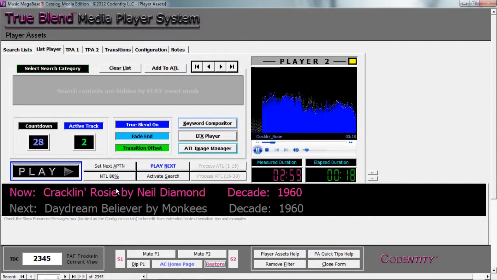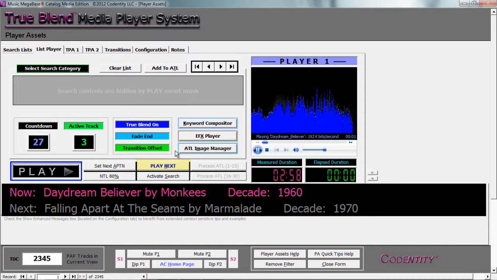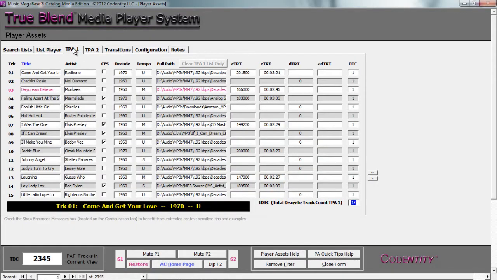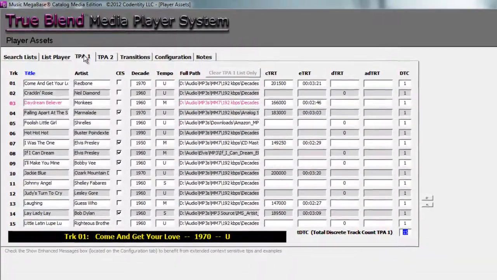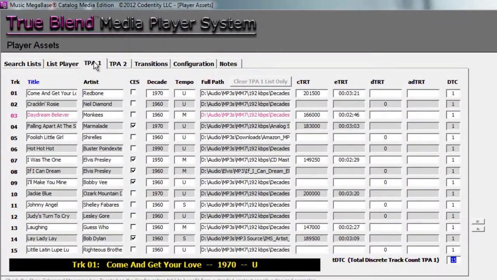You can see the Daydream Believer by the Monkees would be next. Let's go ahead and do one more transition. I'll restore, then click. Dipping Player 1, well, you could hear that was a very nice, smooth, overlapping transition, even when I did a manual transition.